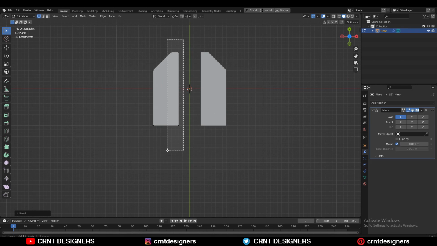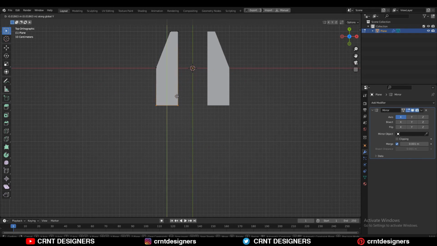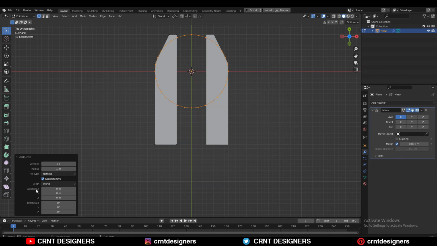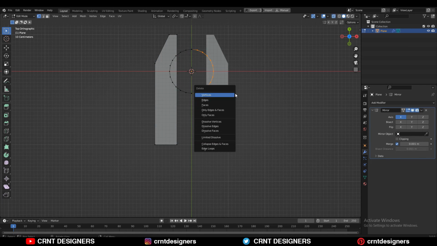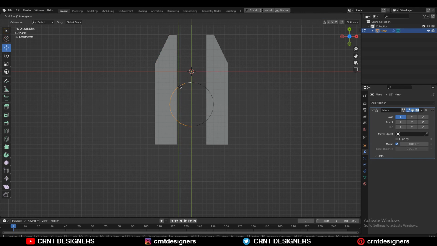Then you can select these vertices and just move them along the x-axis and try to adjust the position. Then move this vertex along the y-axis. Then select these vertices and then move them along the y-axis. Then you can add one circle with 24 vertices and then scale down this circle like this. Then delete one half of the circle because I have added that circle in the edit mode of the first object. Then just give the right position to this circle.